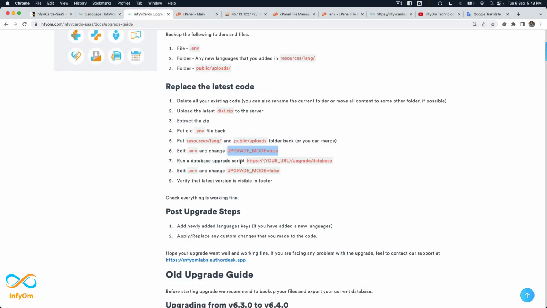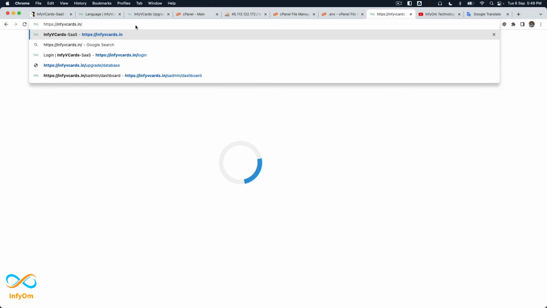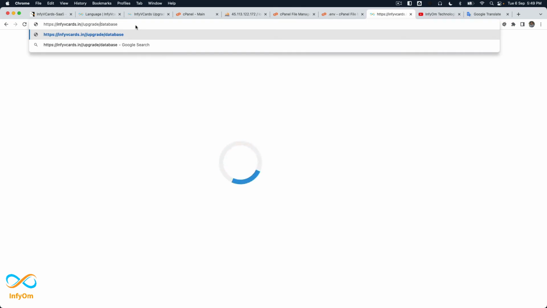Run the database upgrade script by HTTPS or HTTP, whatever you have, then your URL and upgrade slash database. Okay, let's do that. This is my URL. So I will run upgrade database. Let me remove the double slash and I will just hit OK.